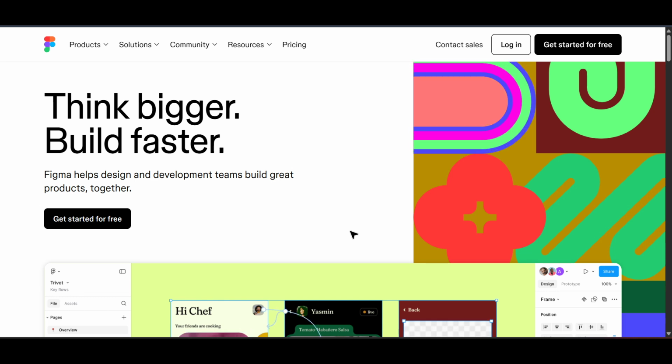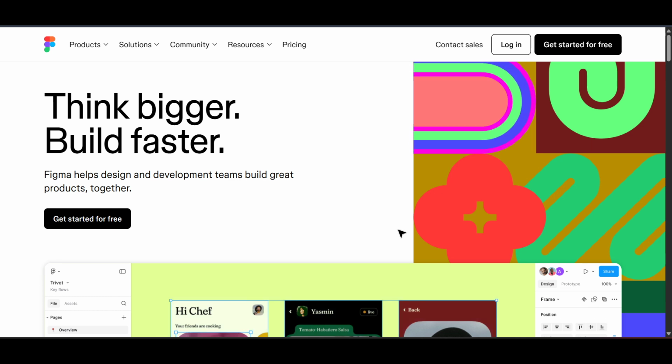First, let's head over to Figma, which is renowned as a collaborative interface design tool. If you're not familiar with Figma, it's a powerful platform used by designers around the world for creating websites, apps, and a myriad of digital products.